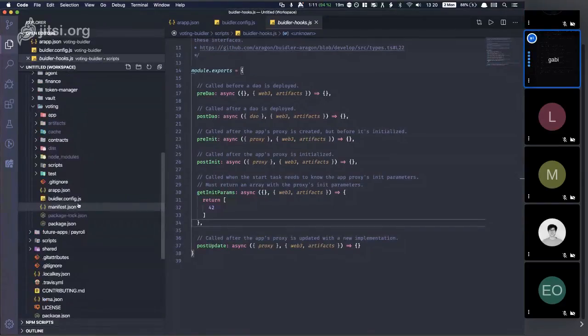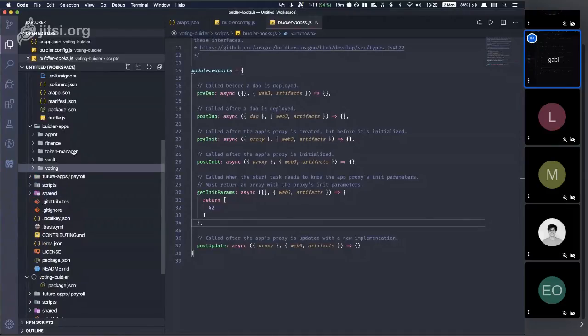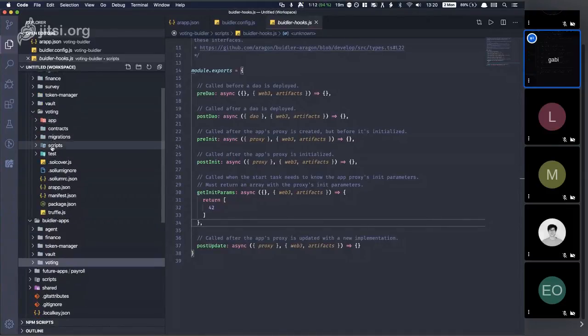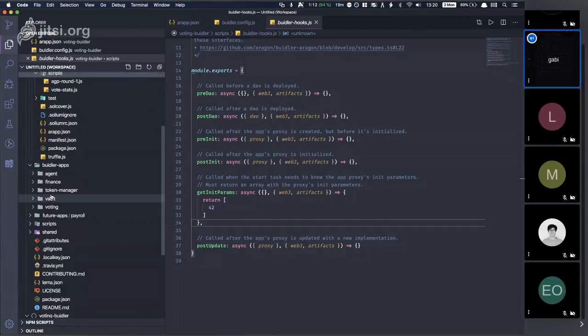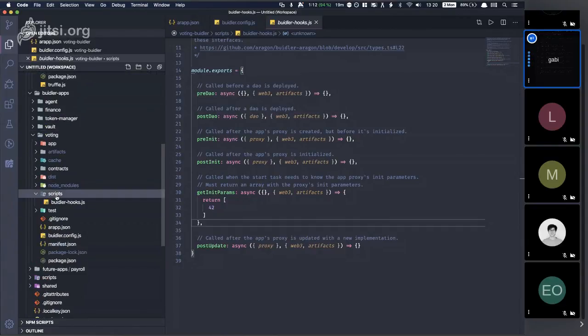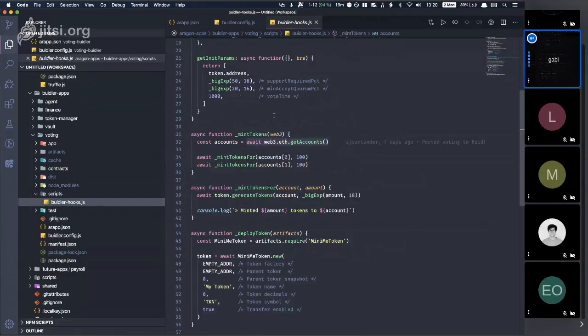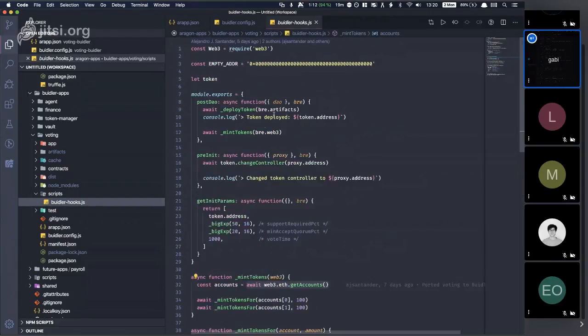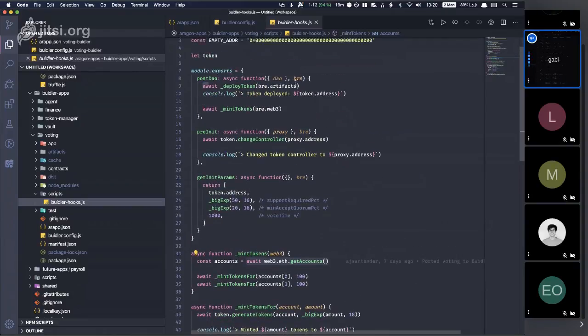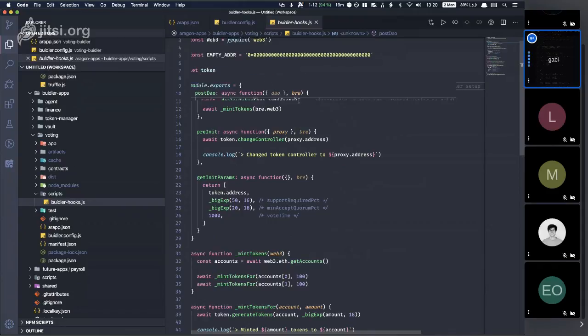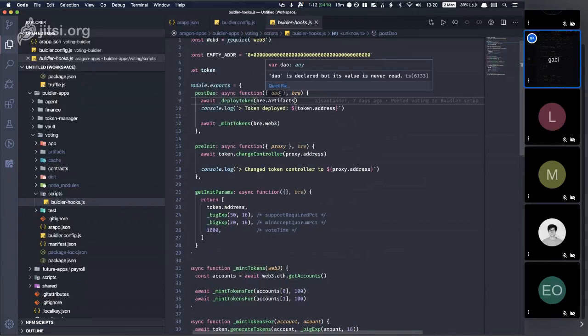And okay, I will show you the voting app already done. So we have the script here. This is one of the most interesting parts, I think. And here you can, for example, post DAO, deploy a token, because in this hook you will have the BRE. This is something that builder provides you with.